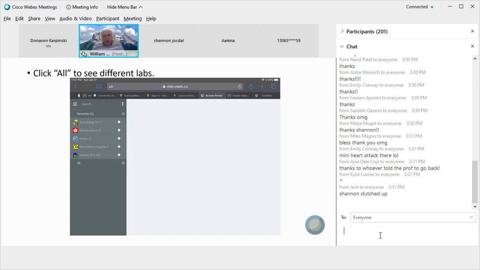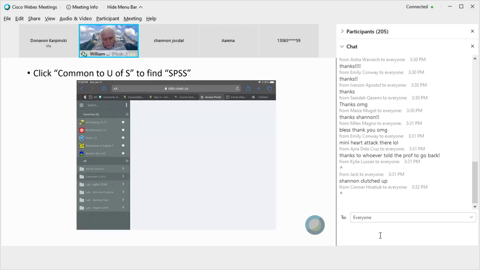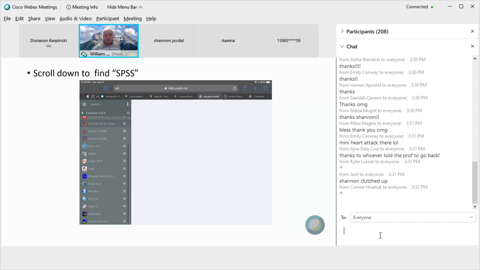There's a collection of programs that you can use. The first ones here are the ones that are most commonly used. If I click All, I'll see the different labs. And there are the labs: Arts and Science, common programs to all of U of S, and then other labs in there. I would click the one common to U of S. There's where you'd find SPSS.